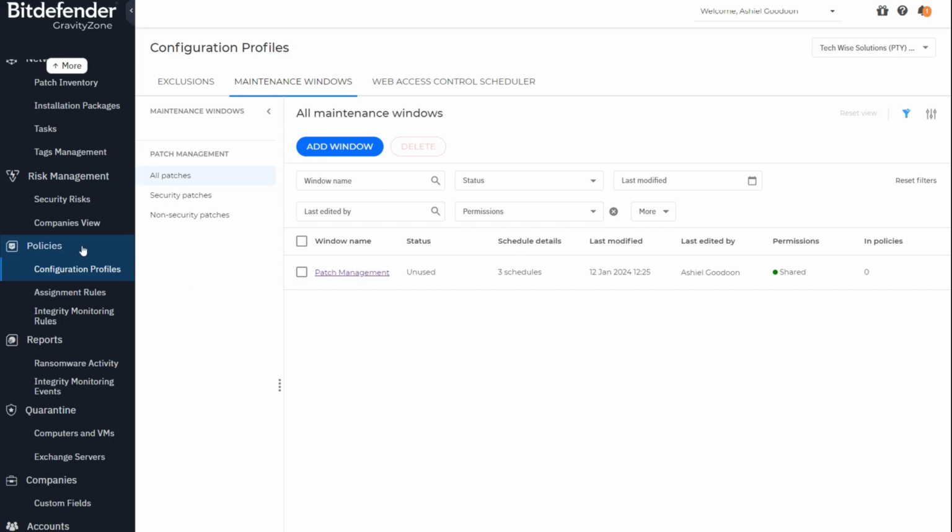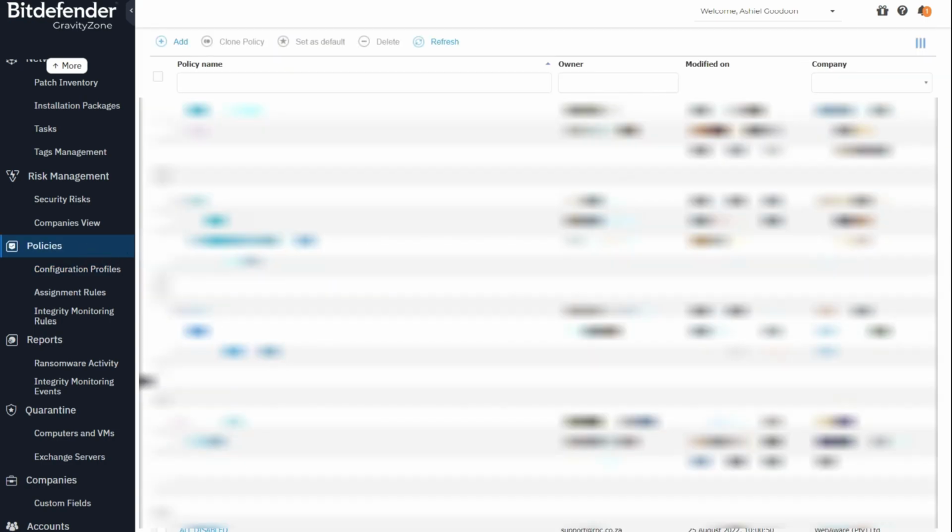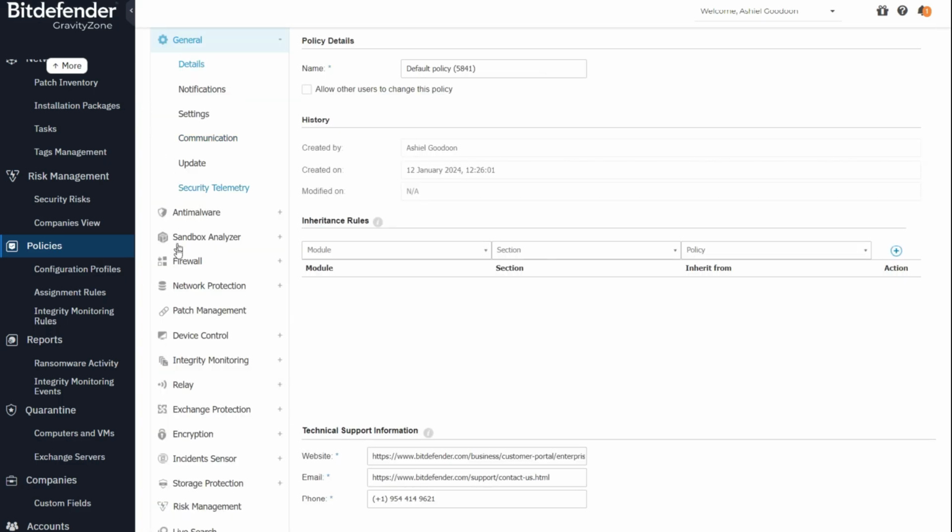Navigate to the left-hand menu and select Policies. Click on the Add button at the top of the screen. Navigate down to Patch Management.